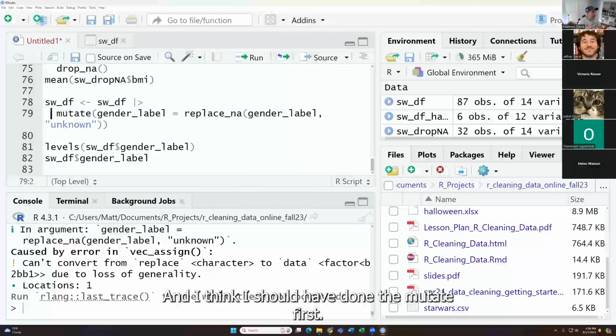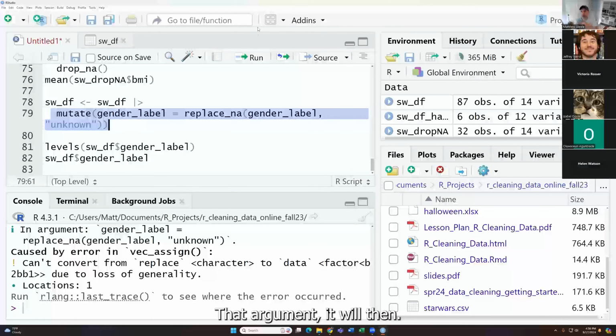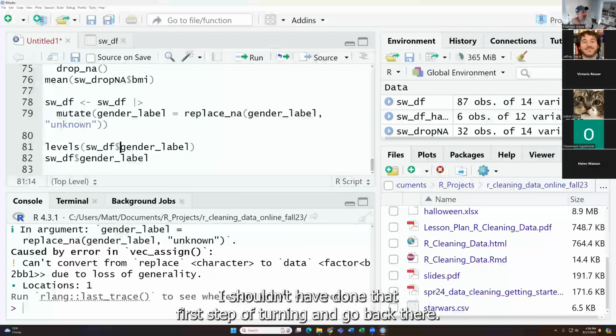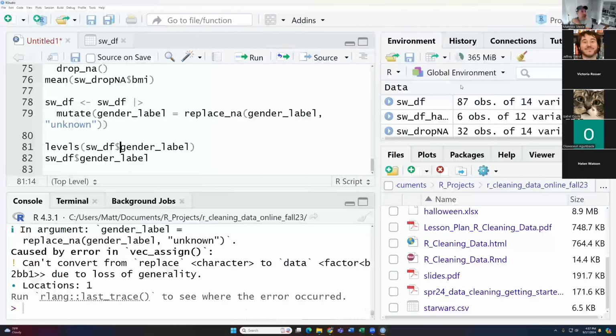I don't think I should have done the mutate first. Didn't fix it. It will though in theory replace it, or not in theory. It does in practice replace it. I shouldn't have done that first step of turning into a factor. I think it threw stuff out within it.